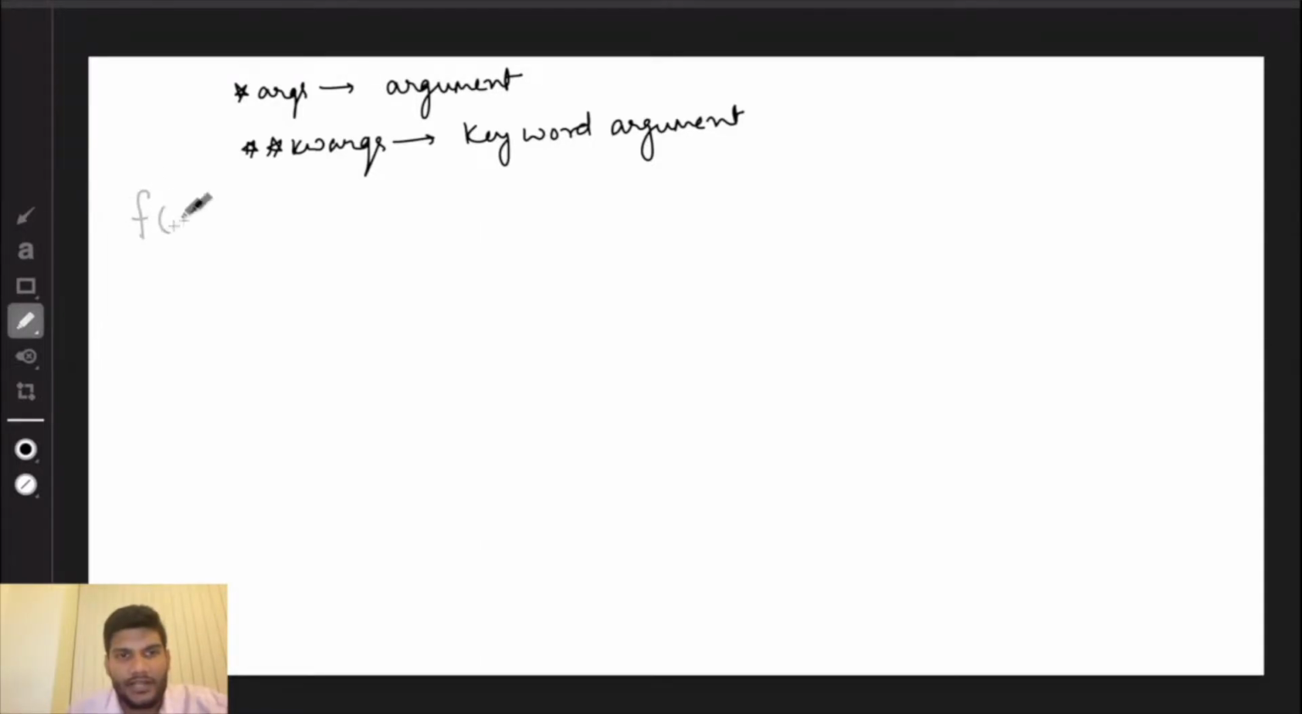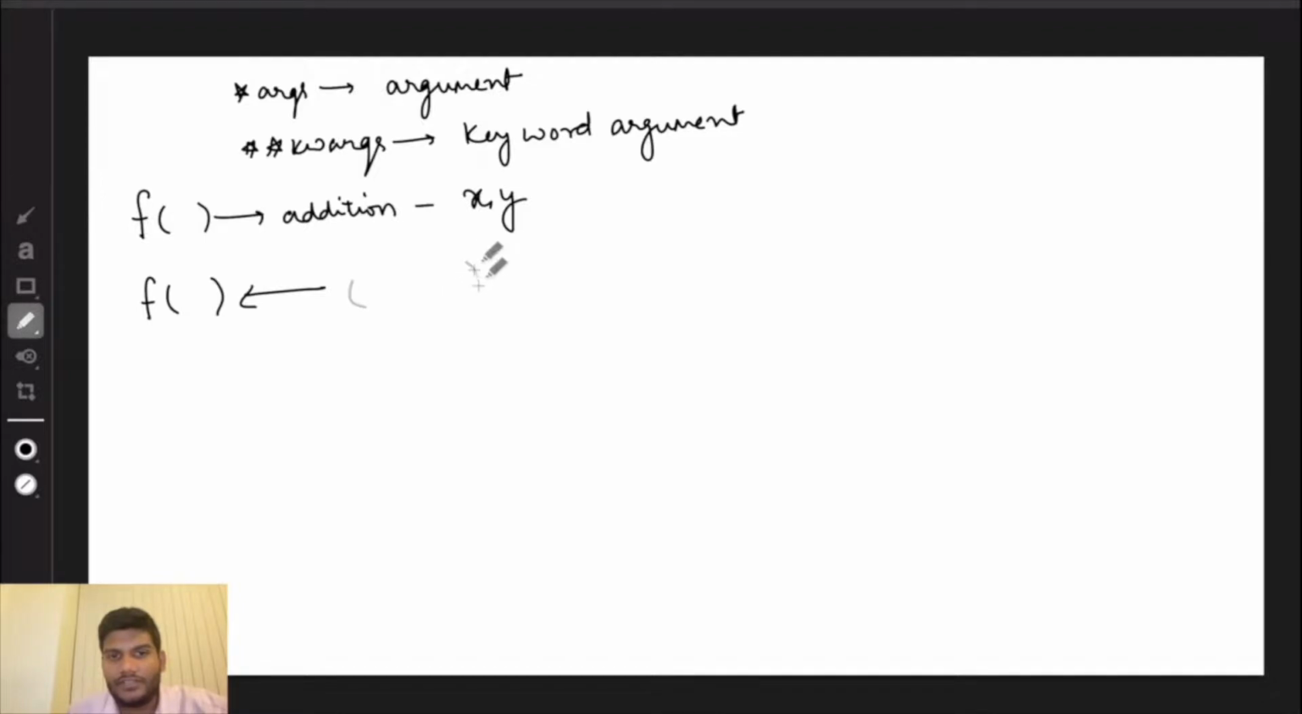For example, I have a function f that performs addition of two numbers, say x comma y. Now I have to implement another function on a similar note, but consider that you don't have a predefined understanding of how many variables will be used. Here I was aware that I have to add two variables, but suppose I don't know how many variables I'm going to add, and that value is provided during the runtime.